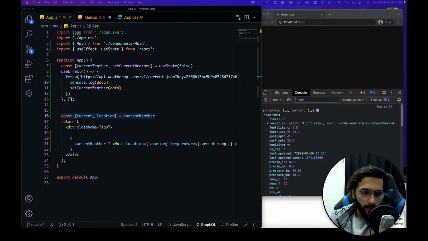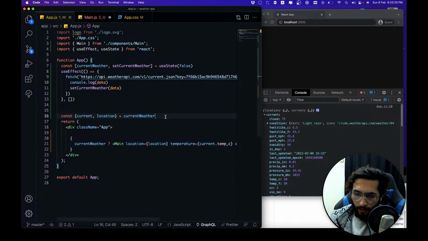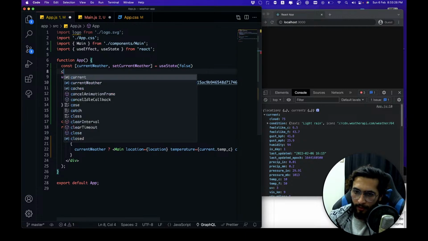Okay, let me just remove that comment. I'm just going to remove those comments. Okay, so we are unwrapping this when this data is not loaded. So I think it is good.